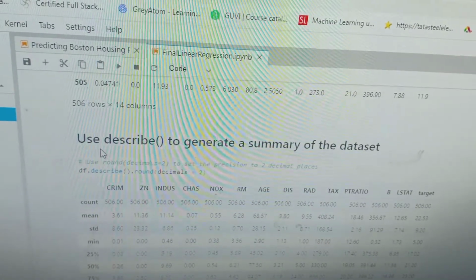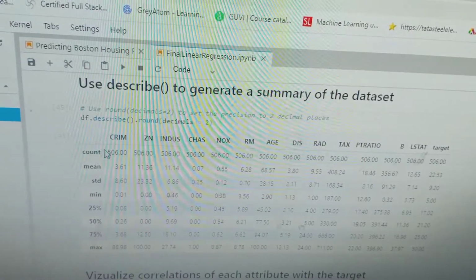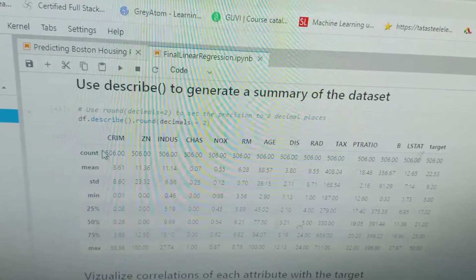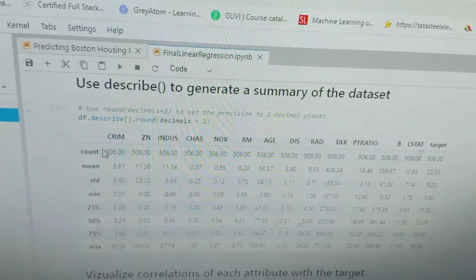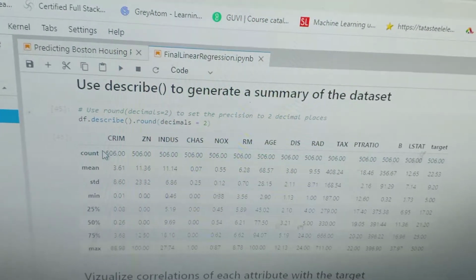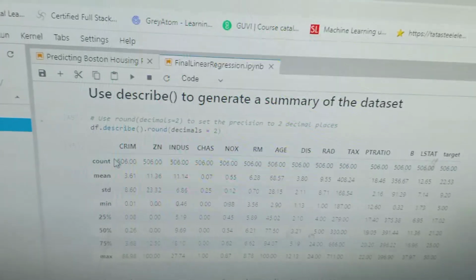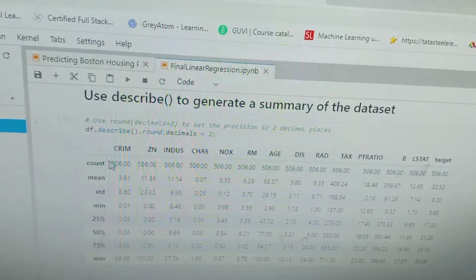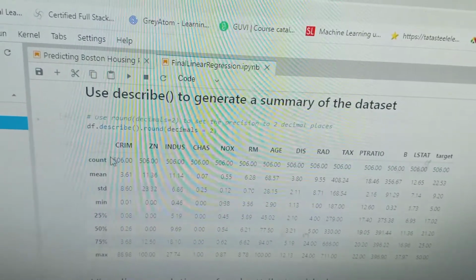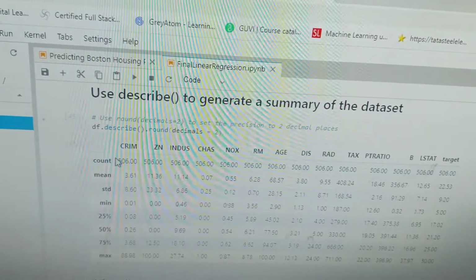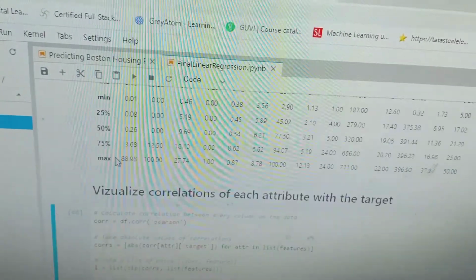Now we will generate a summary of the dataset, and therefore we need the count, mean, standard deviation, min, max, and percentiles, and this can be achieved using the describe function. We will round off each of these, that is count, mean, standard deviation, minimum, and max, to 2 decimals.